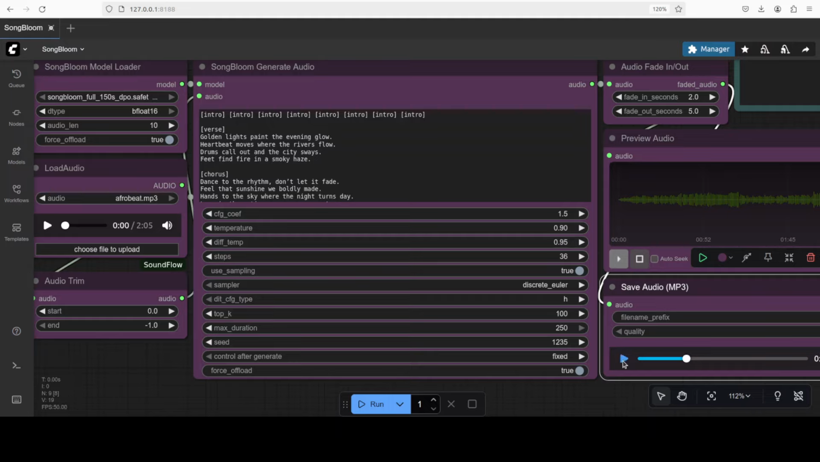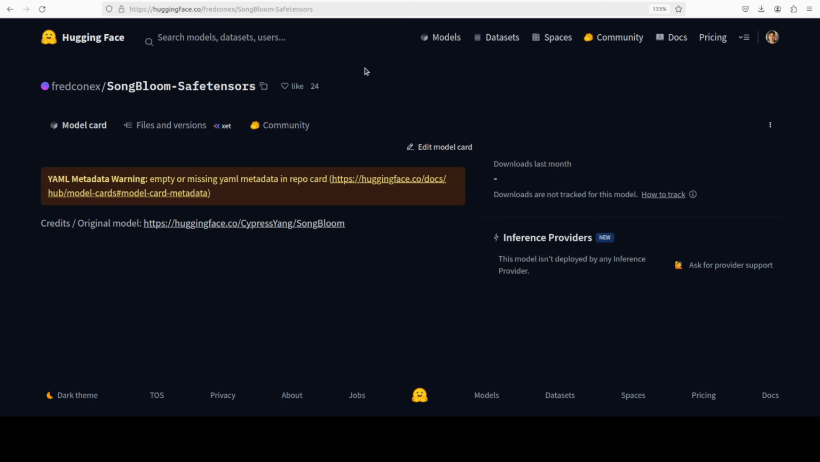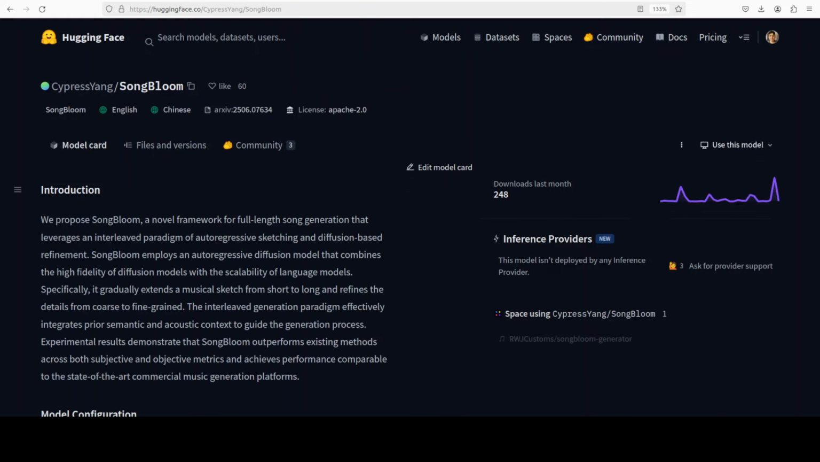This was an Afrobeat genre for you, all generated by AI, all local, and the model behind it is this SongBloom Safe Tensor with DPO optimized by Fred Connex, and this model is based on a very fine model which is the original SongBloom. In this video, I am going to show you how you can get it installed locally under just 6 GB of VRAM or maybe 8, and then you can generate similar sort of songs, all local, all private. And I will walk you through step by step.